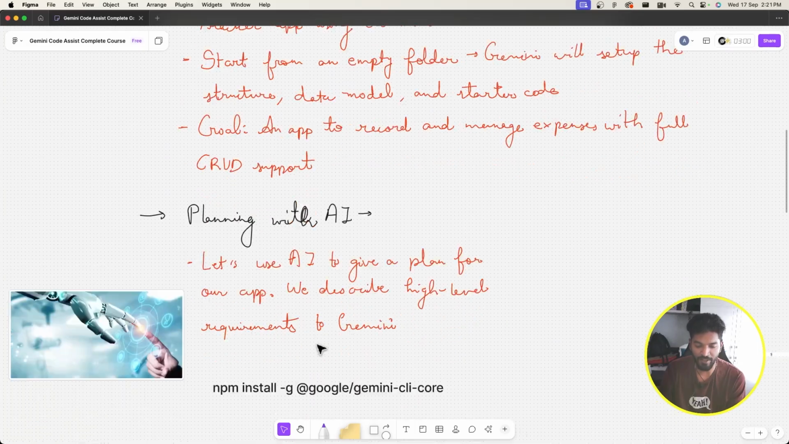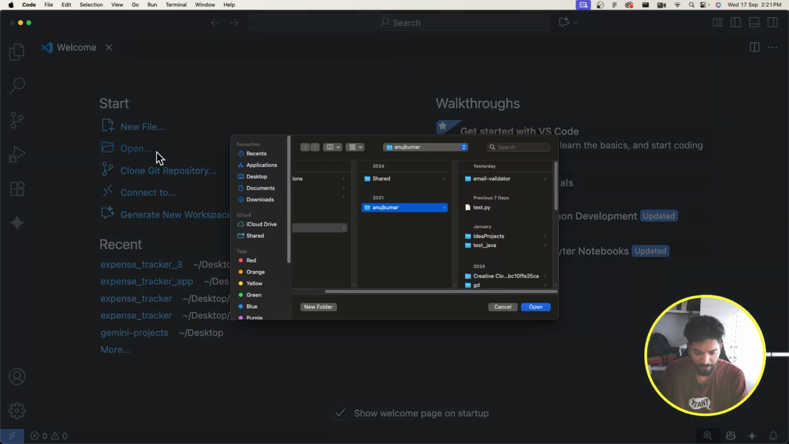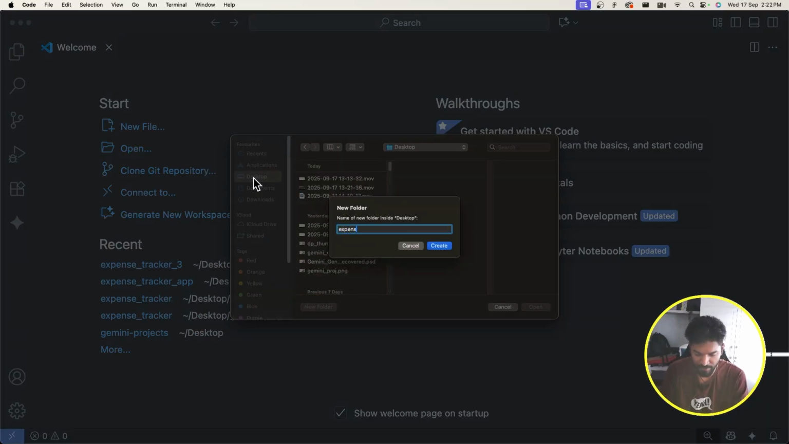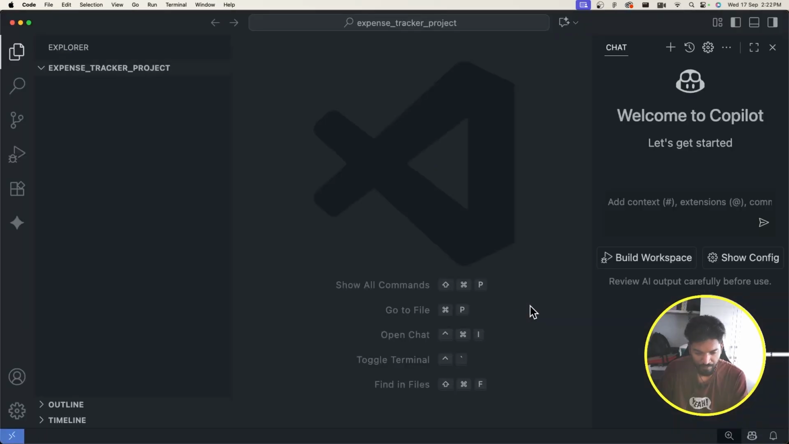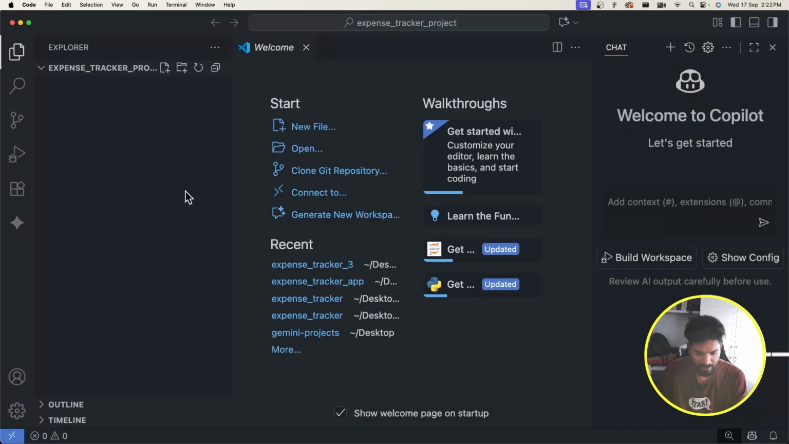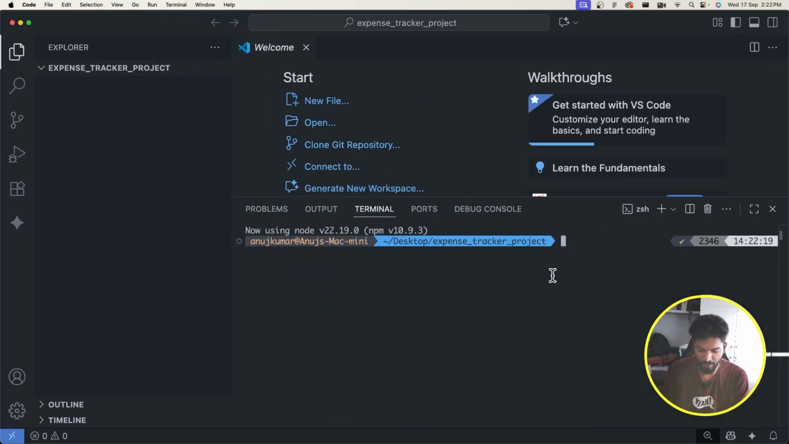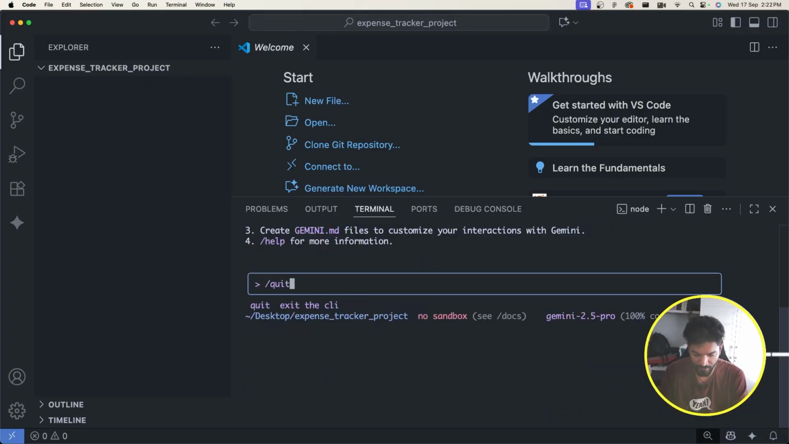Okay, now let's do the planning with AI. We're going to jump to VS Code and open a new folder. On our desktop or anywhere you want, we can create a new folder. Let's call this Expense Tracker Project. Let's create this folder and open it up. Yes, I trust the authors, that's fine. Now we go to terminal and start a new terminal. Let's close this one, this is not needed. You write Gemini here and it will start the Gemini CLI for us. Okay, let's quit here for now.